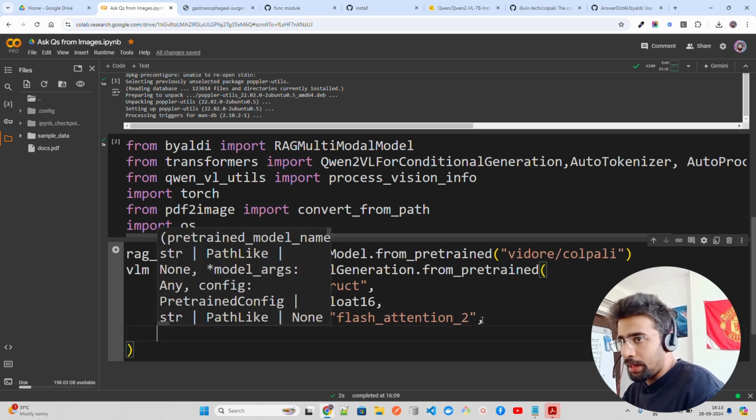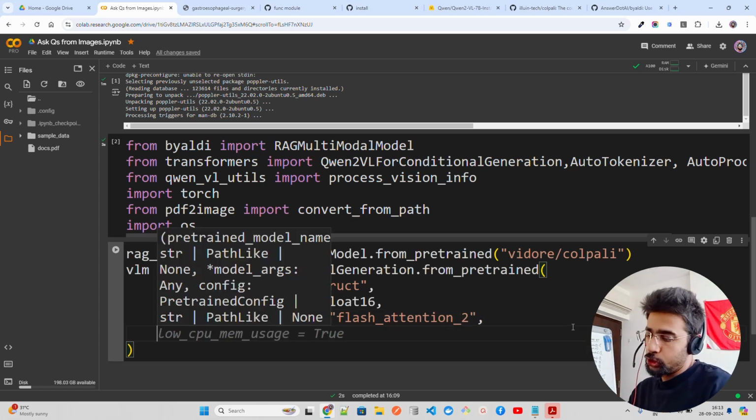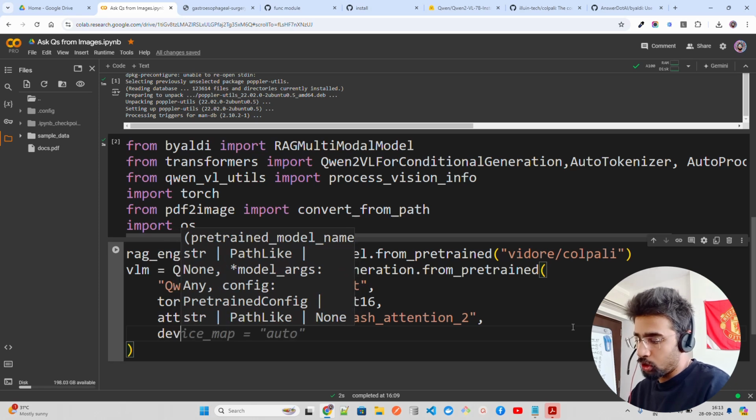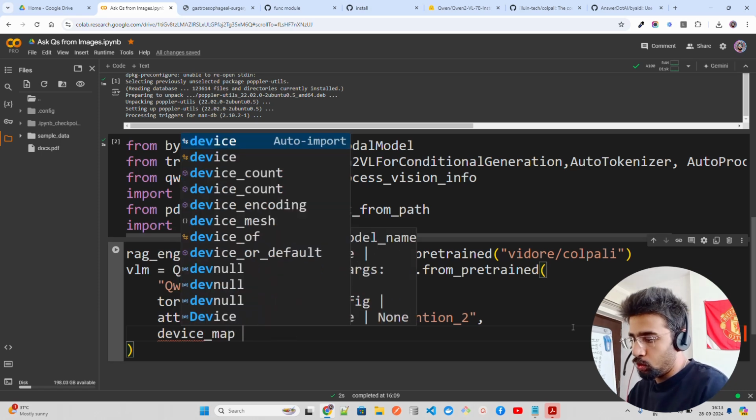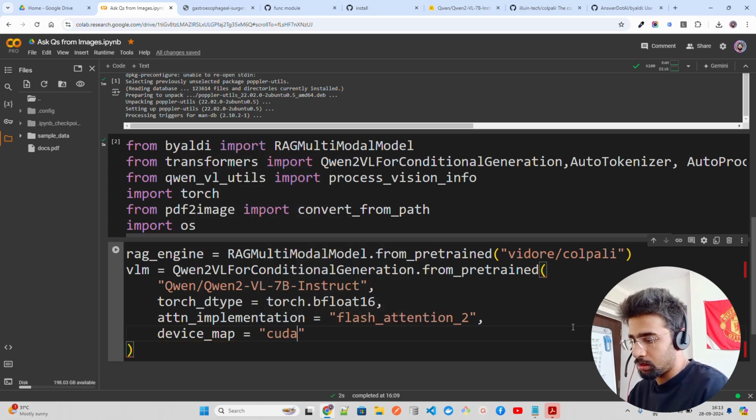And what else? We need device map. As we are on GPU, we can just bind it. We can bind the CUDA to device map. We can bind it to CUDA. So let's just do that.